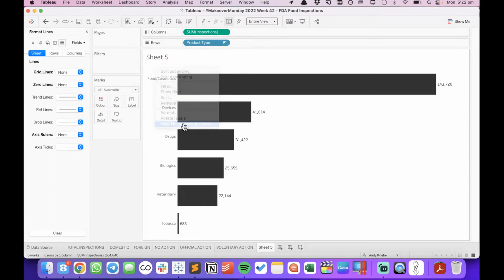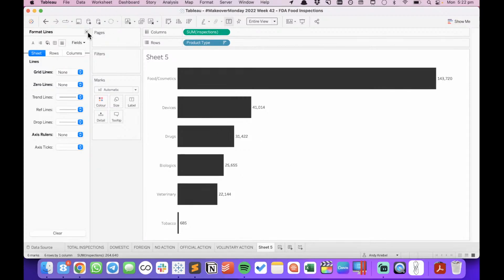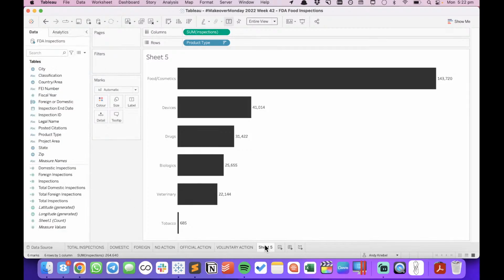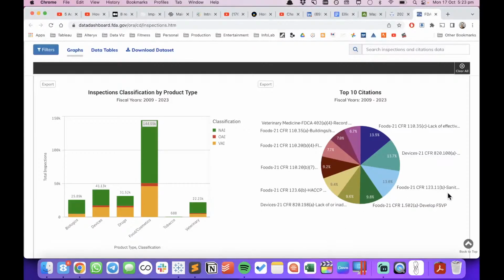And then hide field labels. I don't think it's just food inspections. I think it's just inspections. That's okay. We'll worry about that later. So this is inspections by product type. Okay, and then okay, so that's that part.